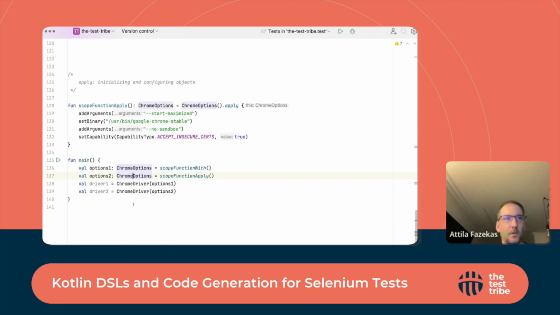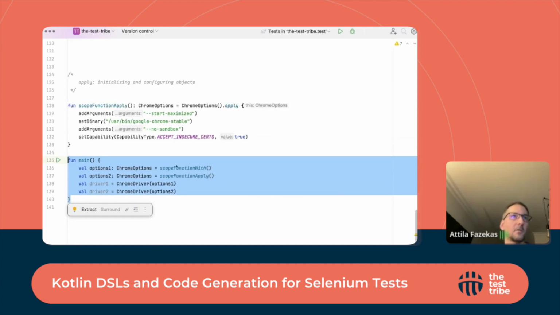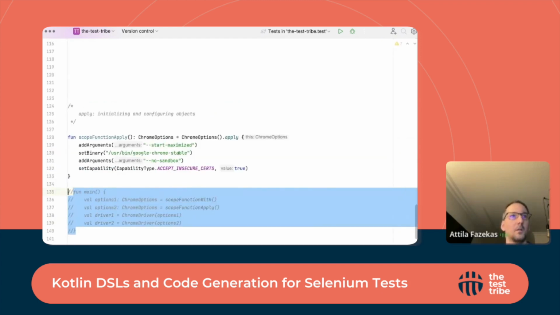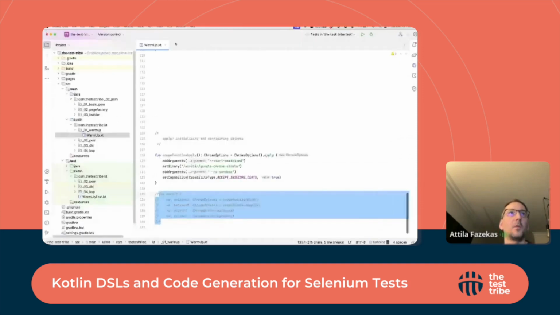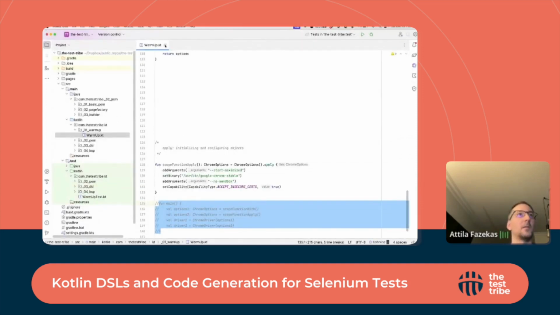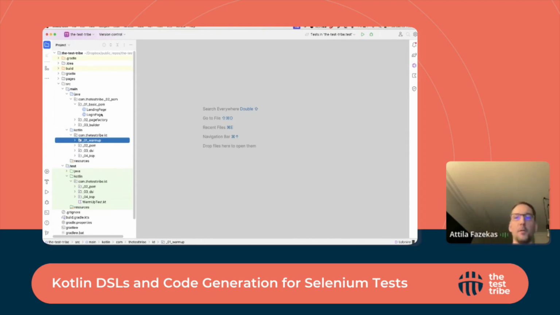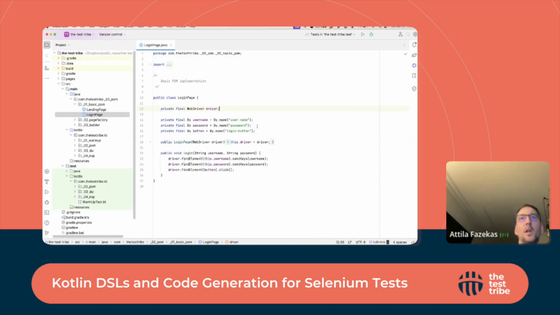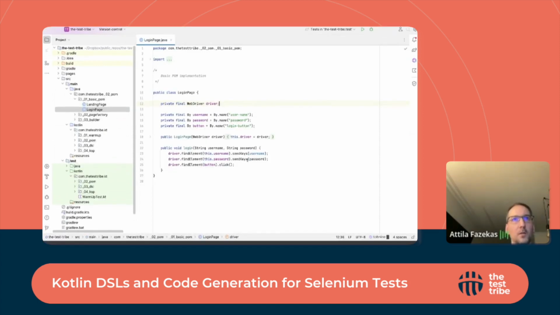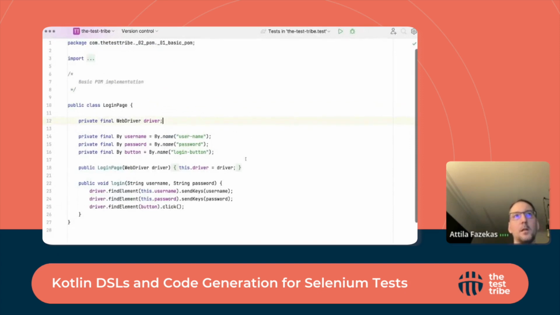So we will be using top-level, extension, and scope functions during this presentation. And we will be working on our code to make it cleaner, maintainable, and very expressive. So that's the idea. And let's move on to the page object model in Java first. And I will tell you what I find a bit challenging when it comes to page object in Java, and I will give you a solution in Kotlin.